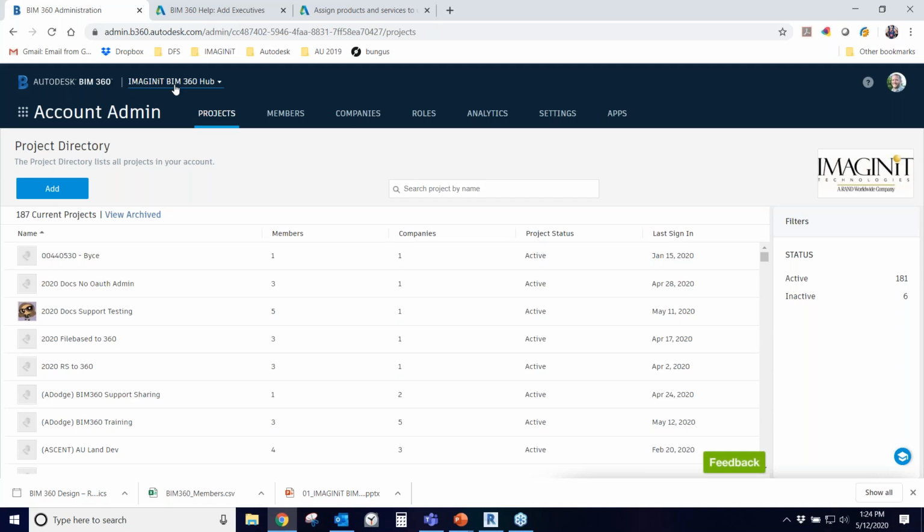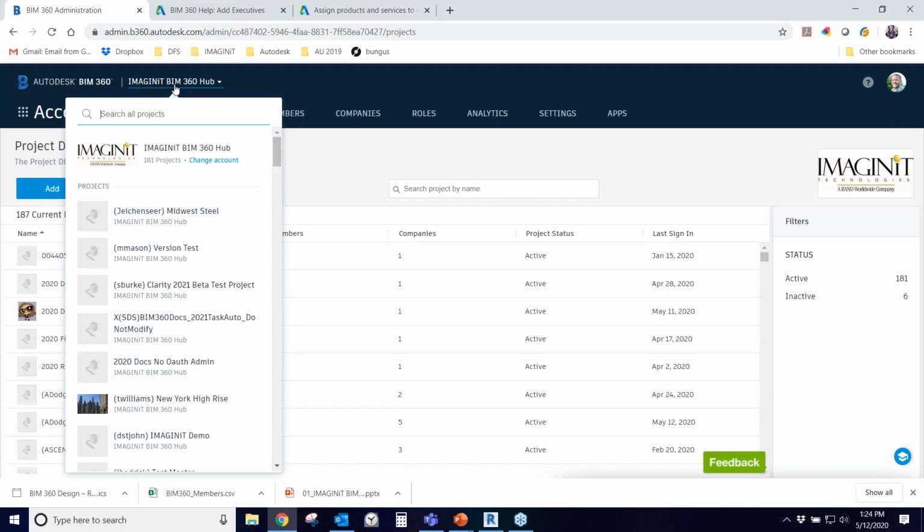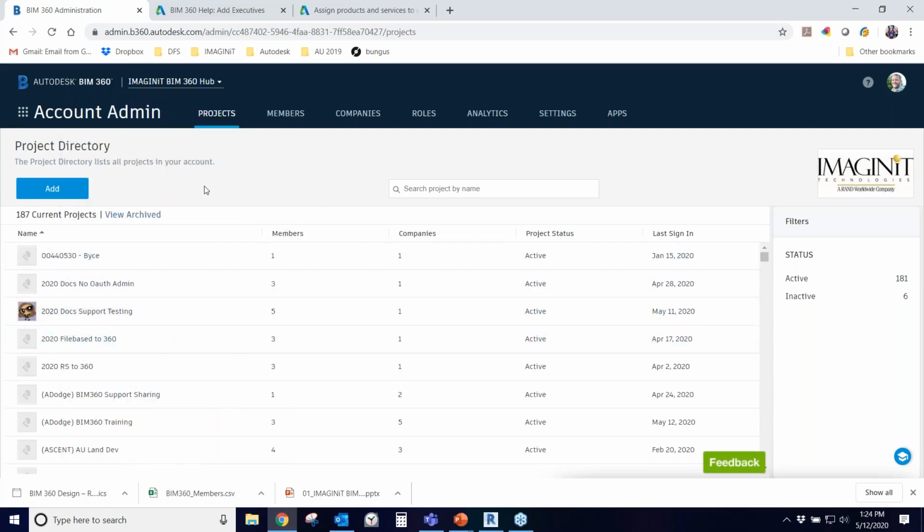If you just have access to the project admin, you won't be able to get to this page, but you still will have access to those different projects through the hub. So these projects will show up when you click on your dropdown. You just won't have this account admin page access.